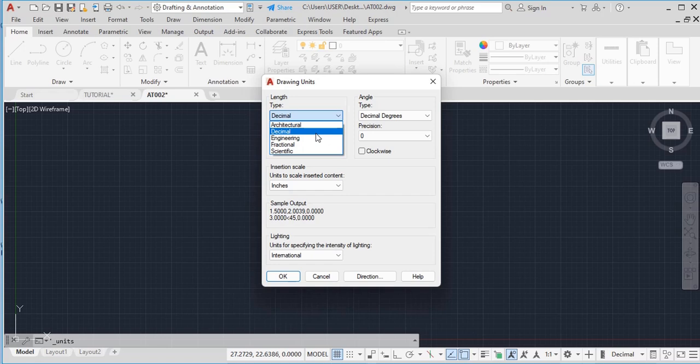It all depends on your choice. But if you select architectural and engineering, that means your drawing units are going to be in inches and in feet. The system is going to assume that each drawing unit represents 1 inch, and the other formats can represent any real world units.